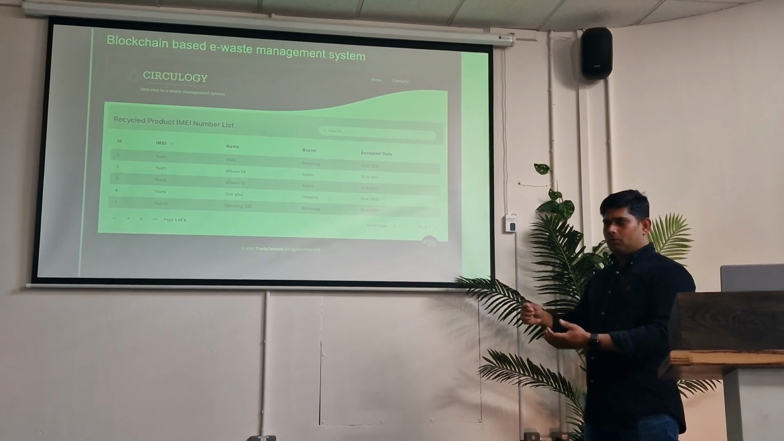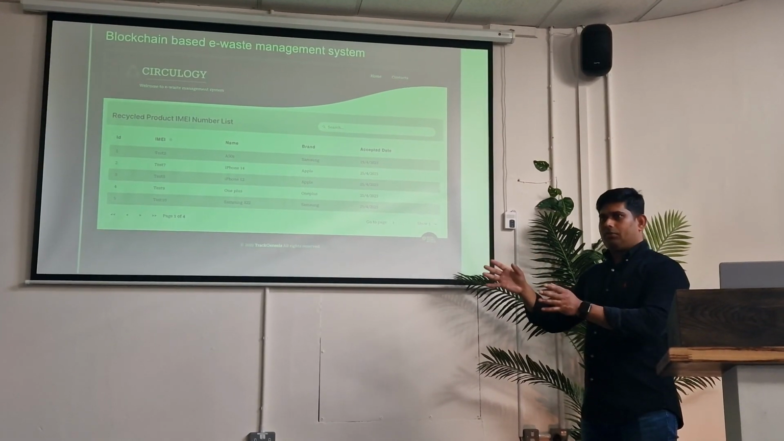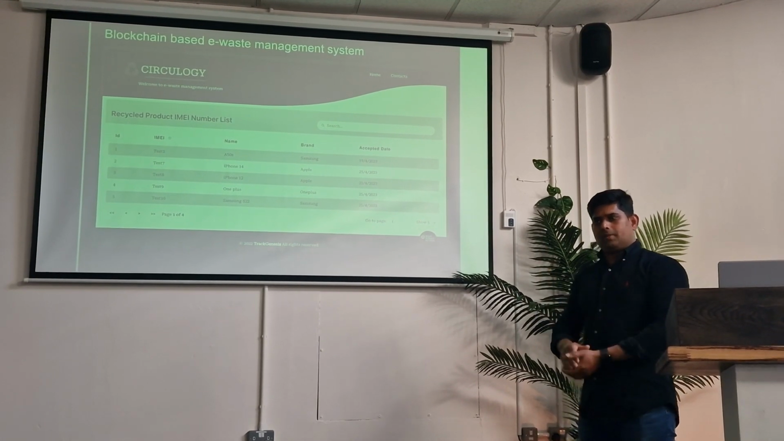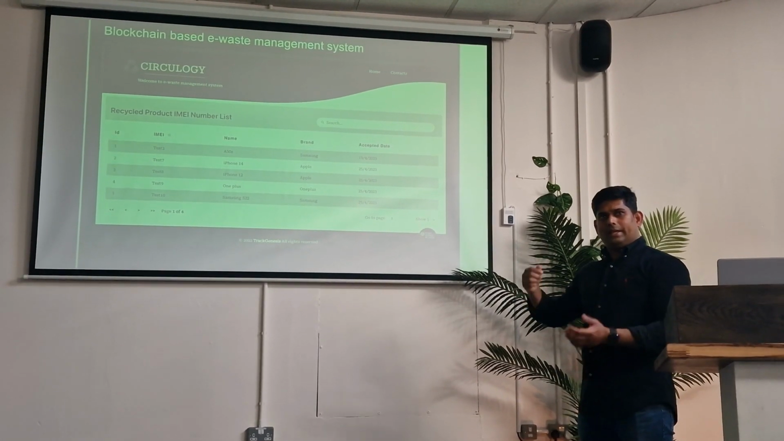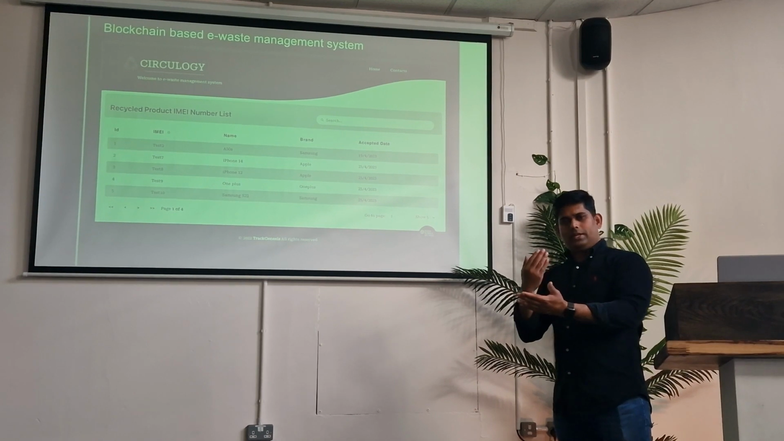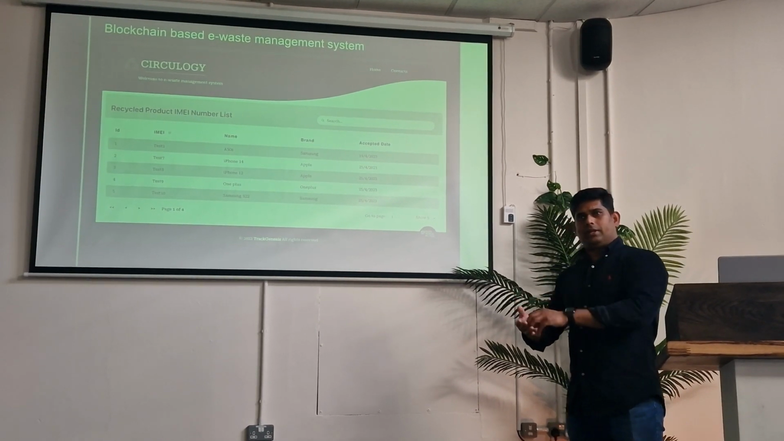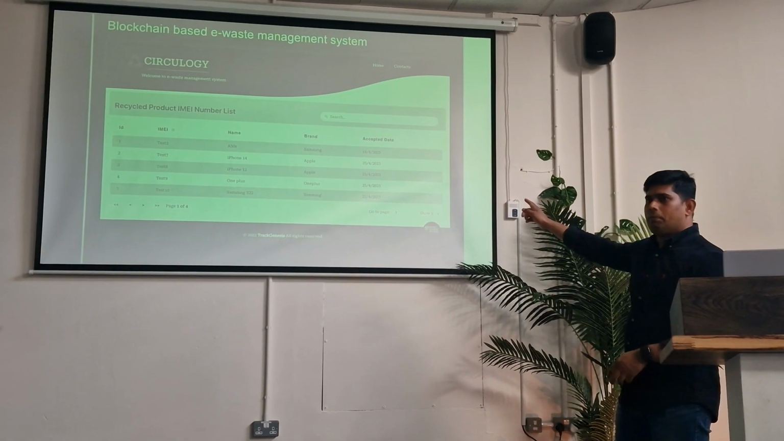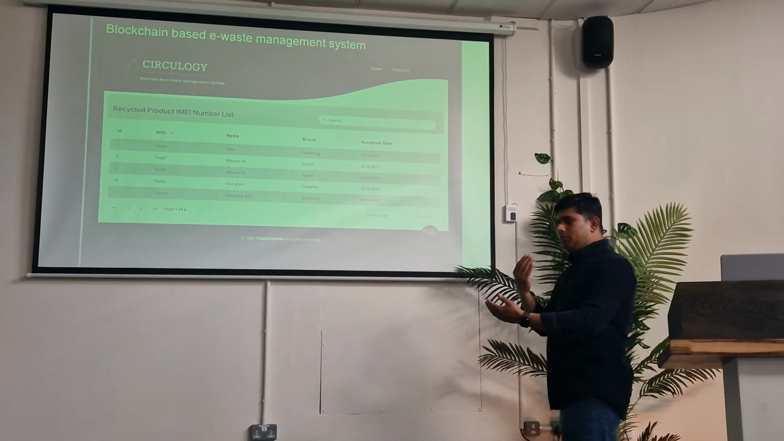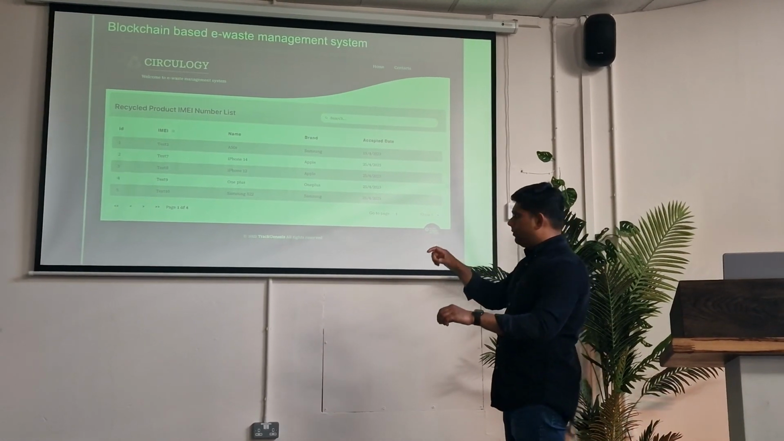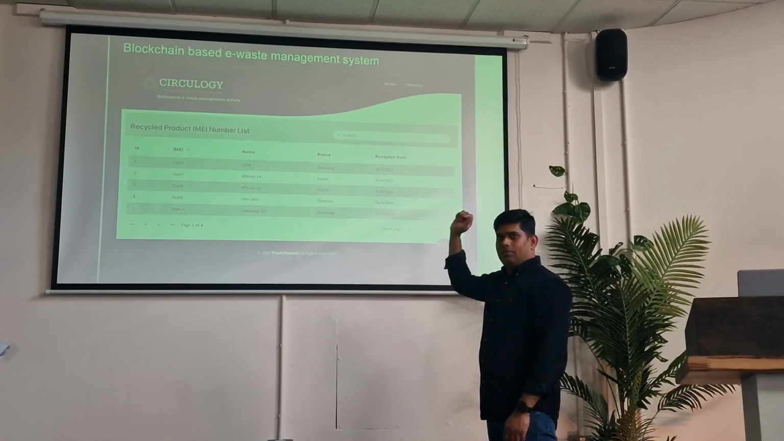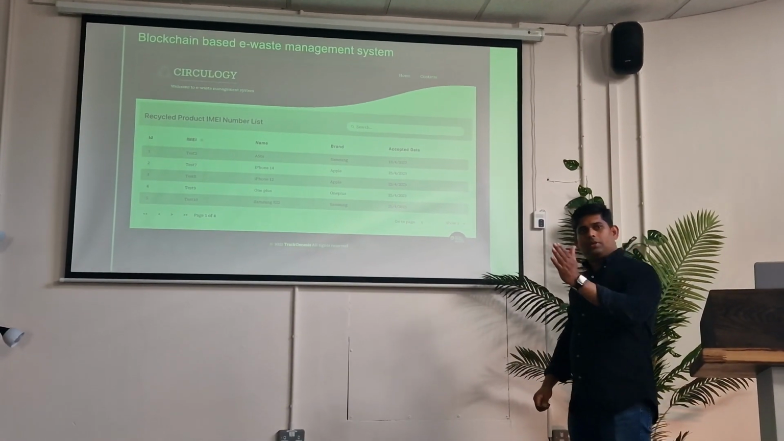So when we drop the product, we use an NFC, near field communication, sticker, stick it on, and then connect to the blockchain. And every time it moves to the next location, all they need is to tap it there and put in the information. This is a portal available for the public. As soon as we drop the item, we create an ID for it, and that ID will appear here. When you click on it, we can see where that product is at the moment.